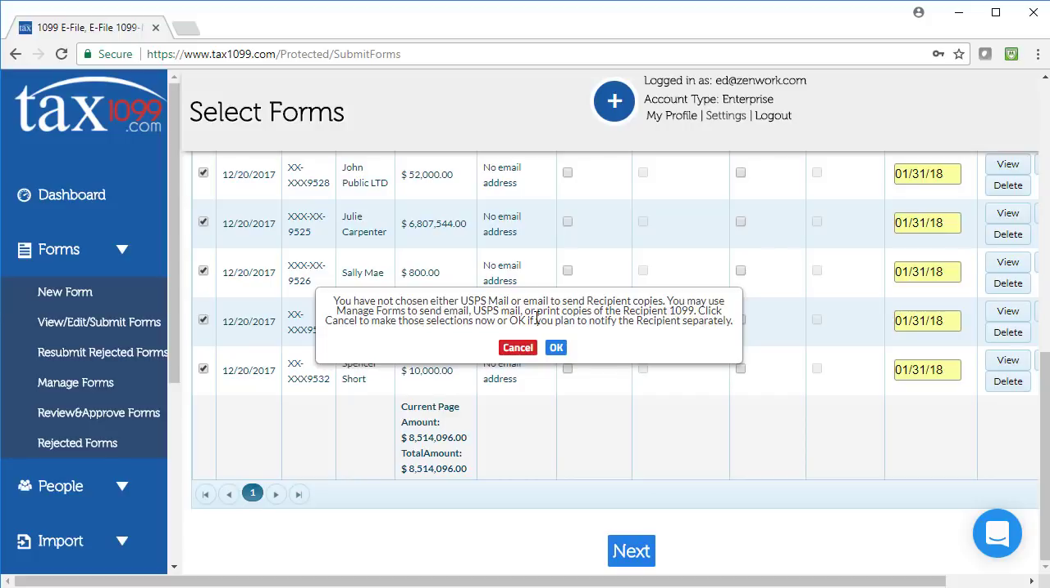I also get a message that I've not chosen U.S. Postal Service mail or email, and that's okay because I'm going to print these PDFs out. These folks actually work in my office, so I'm going to print them out and hand them to them.